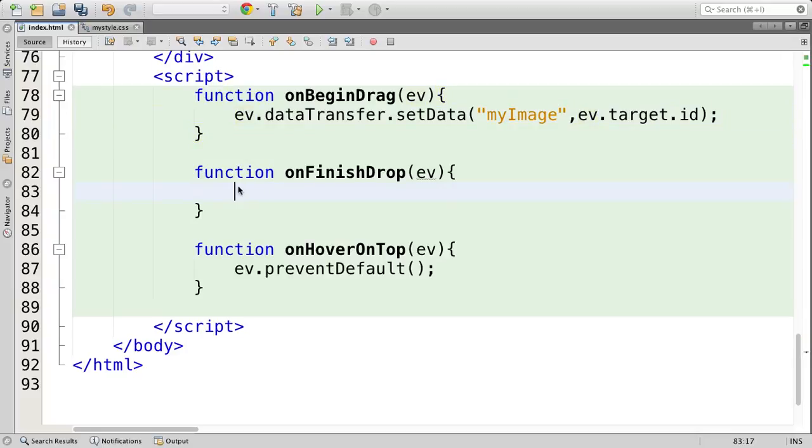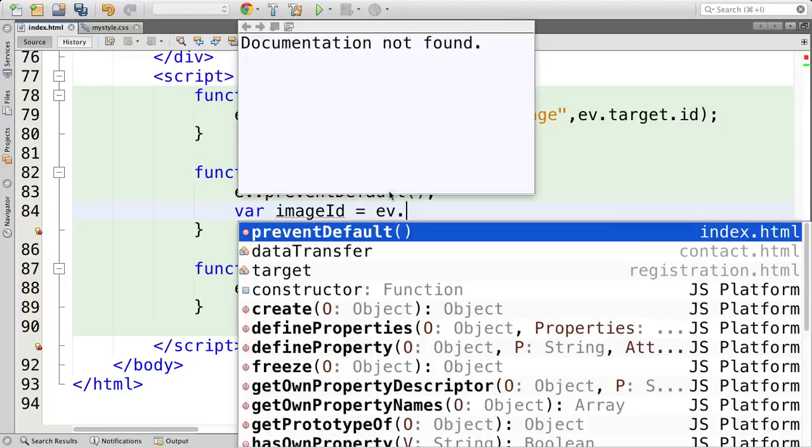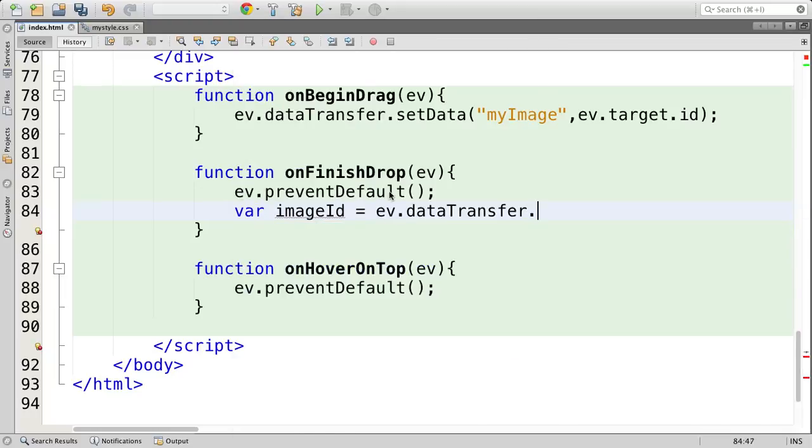Okay, next, same thing, I need to make sure page refresh or any other unwanted action is not performed, so I need to make sure prevent default is called first. Now get back your image ID, data transfer, so call the same attribute name.